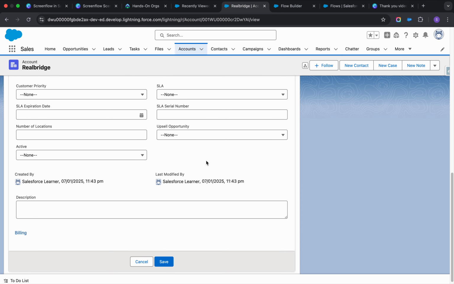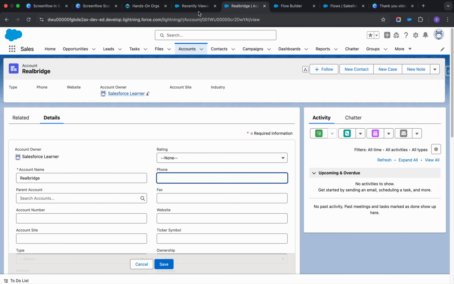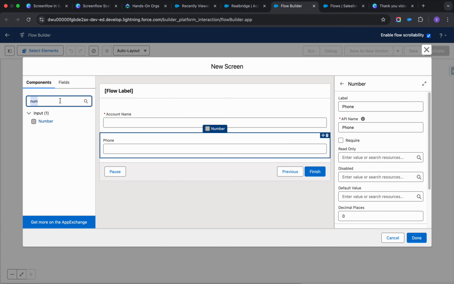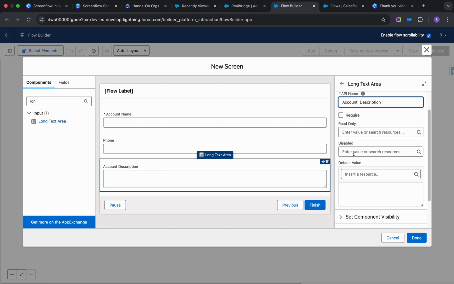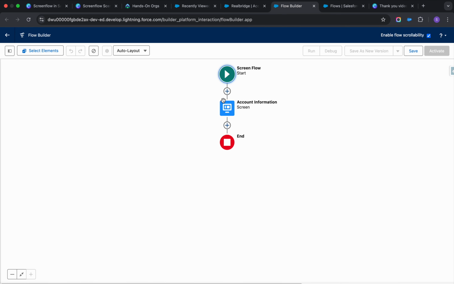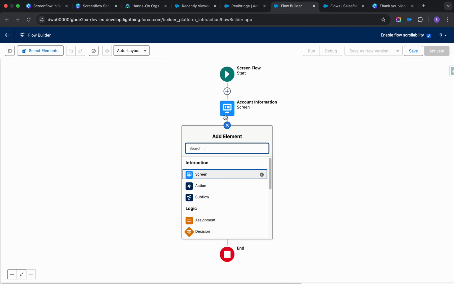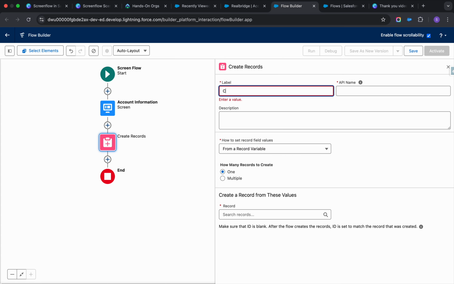And then what else? Account description maybe. So this is what we have done. Let's click on done. We are collecting the account information inputs, and then what we are going to do with that information is create the records. We select create records, create an account.